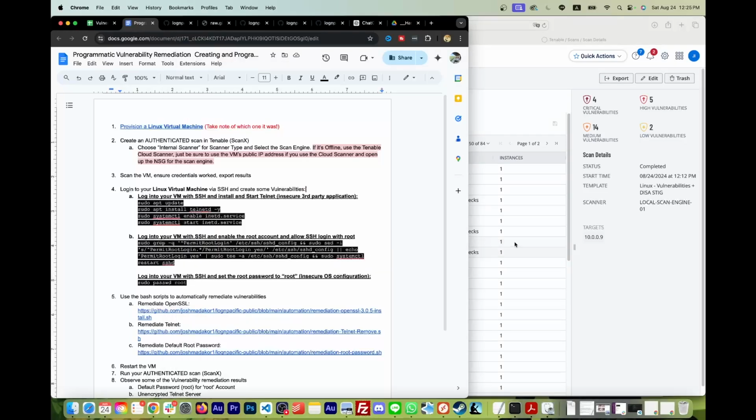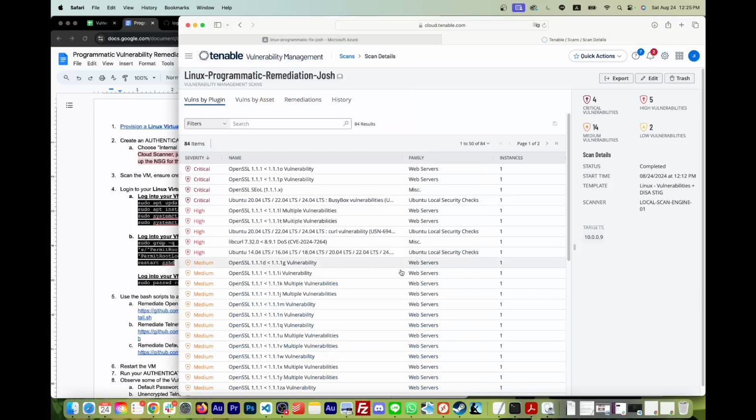And then what else is there? Yeah, that's the only one we're going to remediate that's already here. And then we're going to create 2 more vulnerabilities, like the ones we previously made, like the default admin root name and password, and then the telnet server. But we're going to actually create those vulnerabilities.